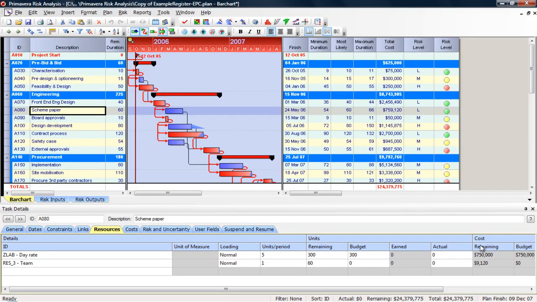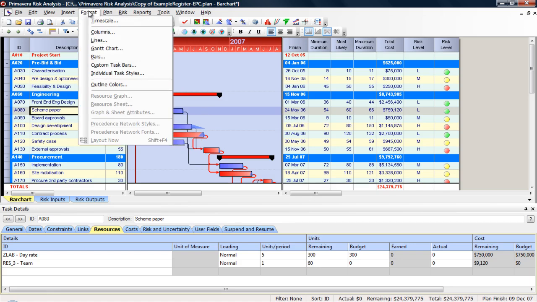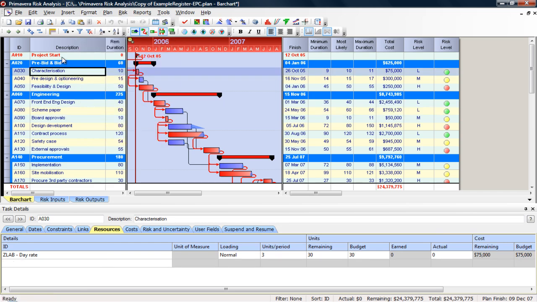I'm going to do a real quick module just on how to add and remove columns in the Gantt chart view in Primavera Risk. So this, as I said, is going to be a real quick one. Two ways to get to the column view. First, if you go to the Format menu bar item and click Columns, that will open the pop-up.